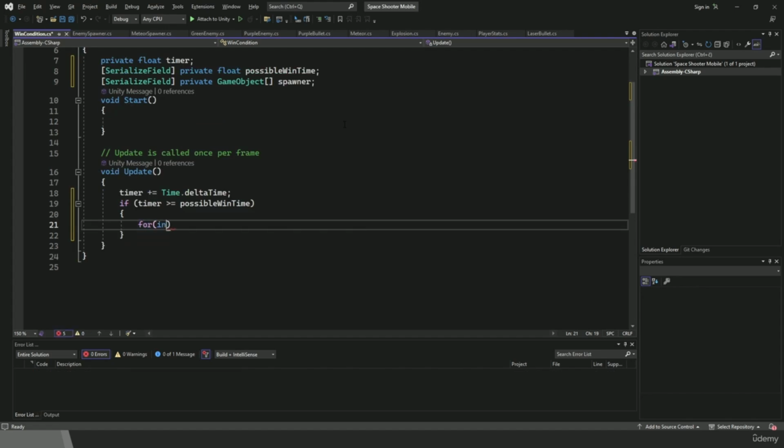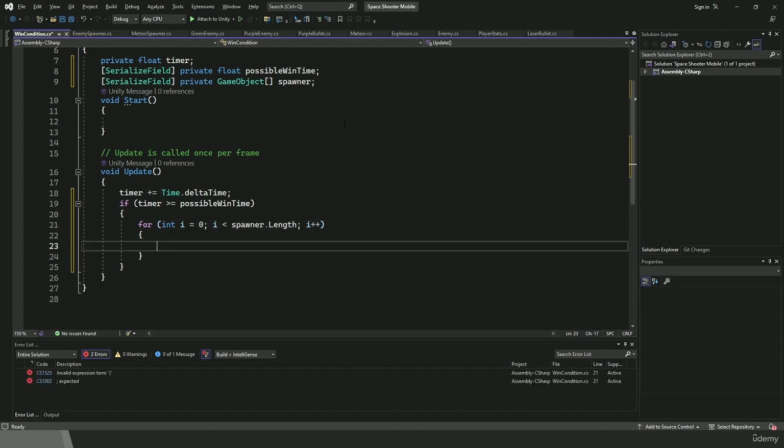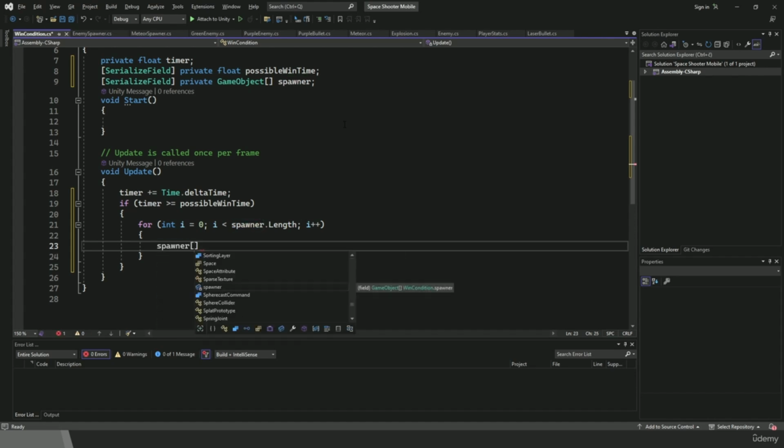We use the for loop. Counter i is 0. We go through the loop while i is less than spawner length and increase i by 1 each step. In the loop, we deactivate the spawner with index i.